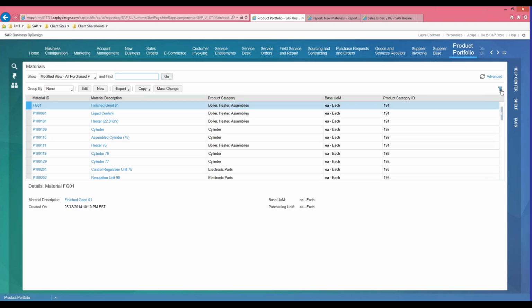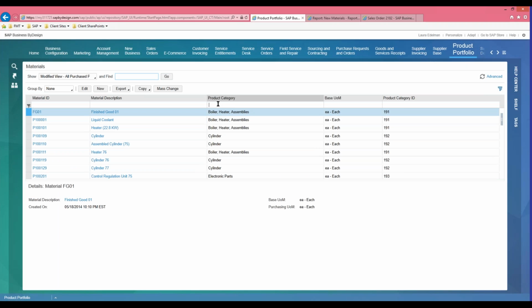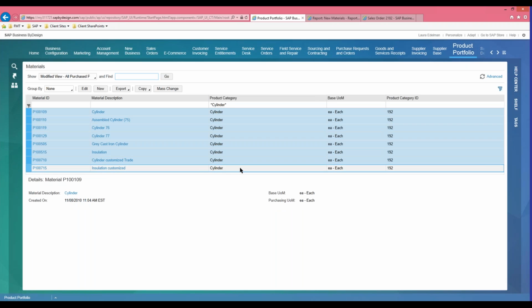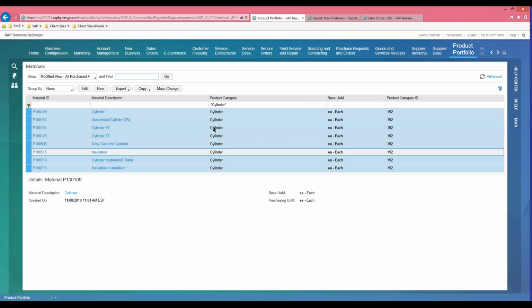For now, though, what I'm going to use is this third tool, sorting and filtering, that lets you do a quick search by any of the columns that are available. In this case, I'm going to search for the product category cylinder. From here, I select all the records that I want. That was Shift-click if you like shortcuts. And I'm going to click Mass Change.